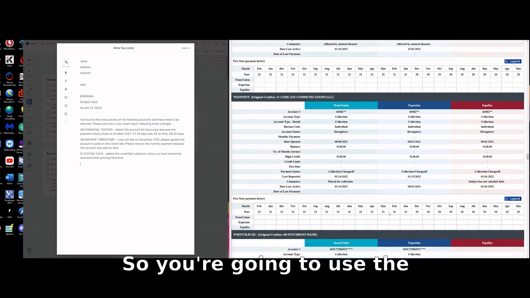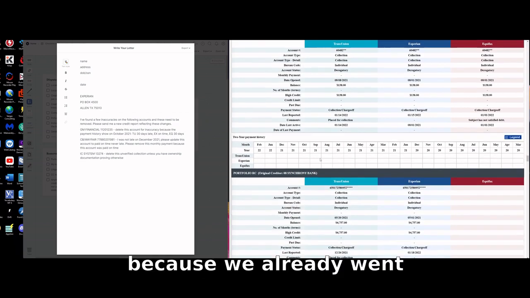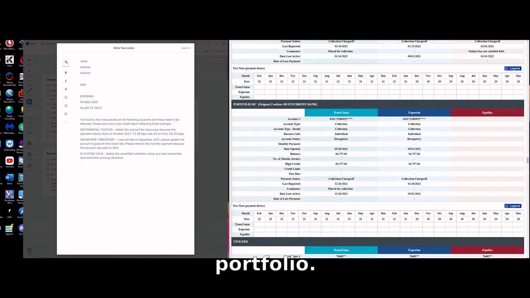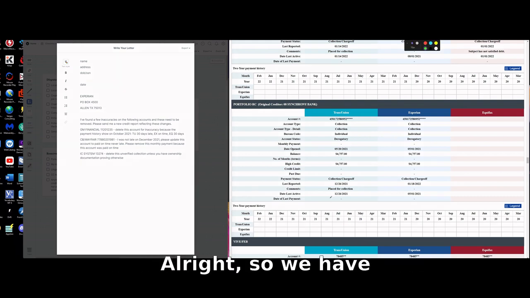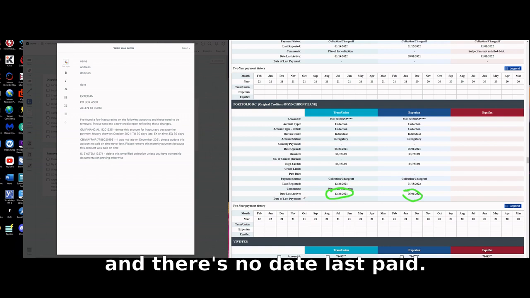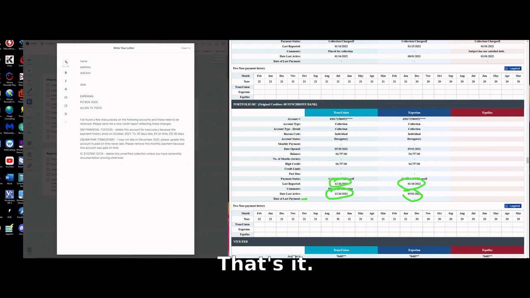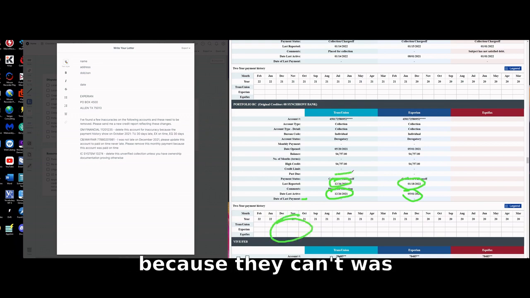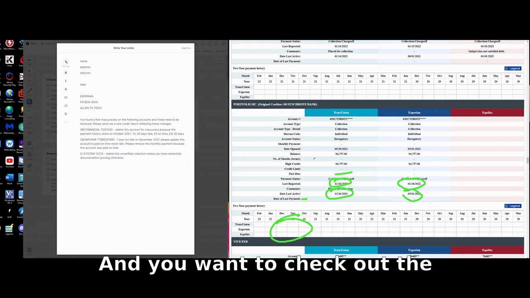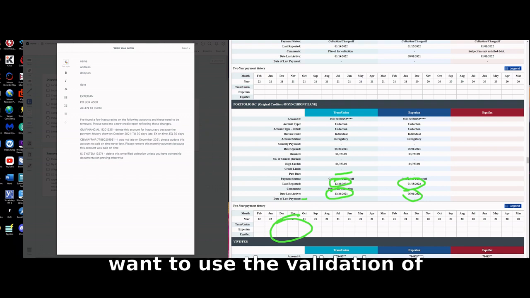All right, so you're going to use the validation of debt on this one. I'm not going to type it out because we already went through this. Now for Portfolio, there's a couple of things that you want to take a look at, and we're just going to grab our pen. All right, so we have date last active, and there's no date last paid, so we're going to skip past that. Date last reported. That's it. Now this is going to be the same thing. There should not be any payment history. There should be no past due because the account was already late, and you want to check out the things that I've already mentioned on this. So this is not one that you want to use the validation of debt on.